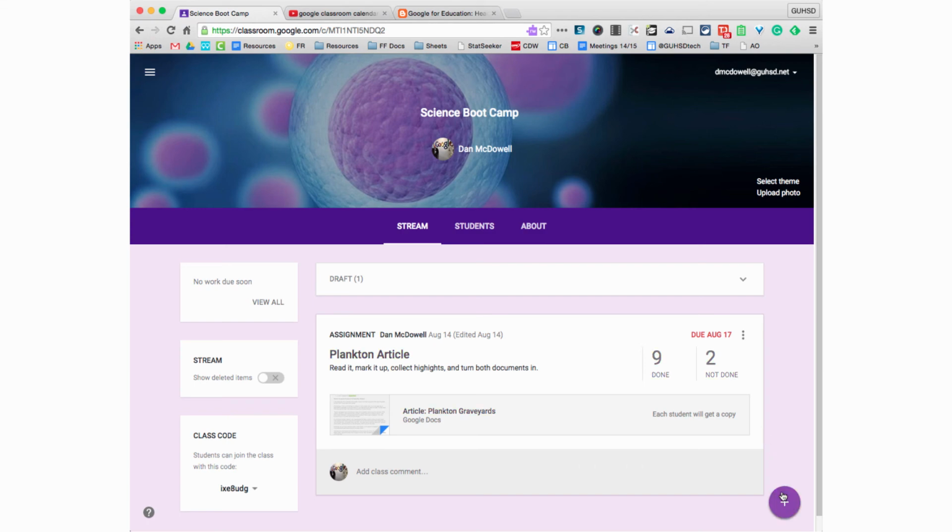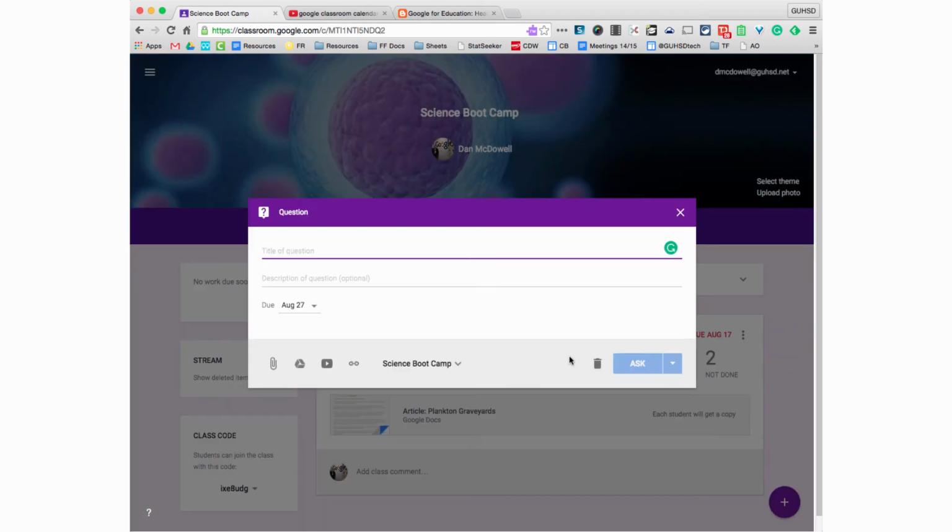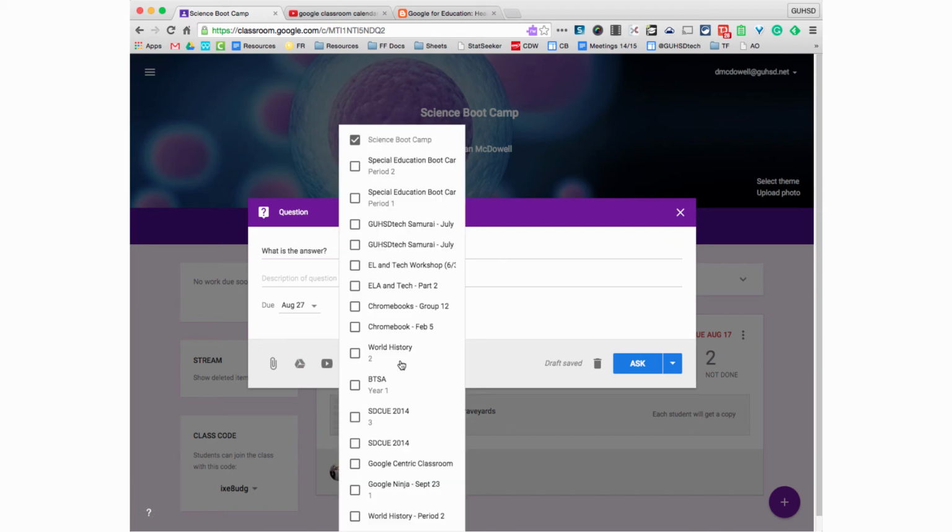You may also, under the plus, now add a question, a discussion question. So you can give a description, make a due date. You can attach an item on here. So if you want them to read a document, watch a video, read an article, you may do that. You may still also select other classes to add it to.